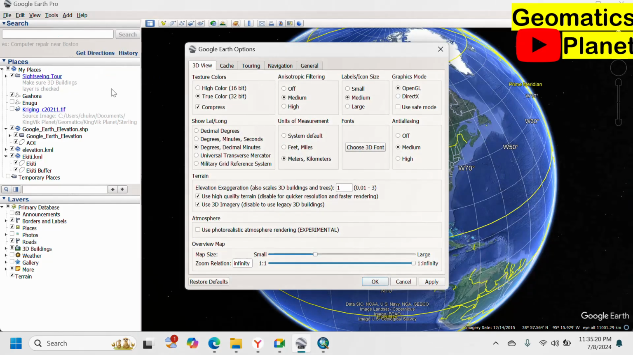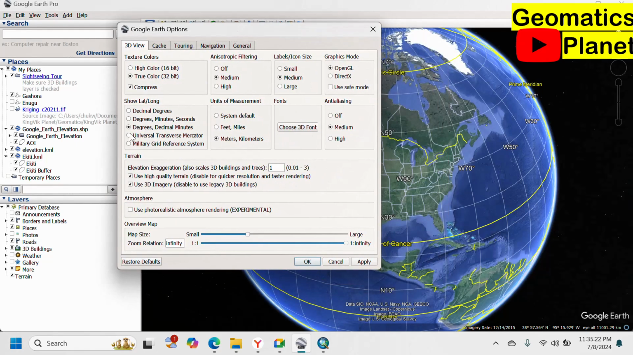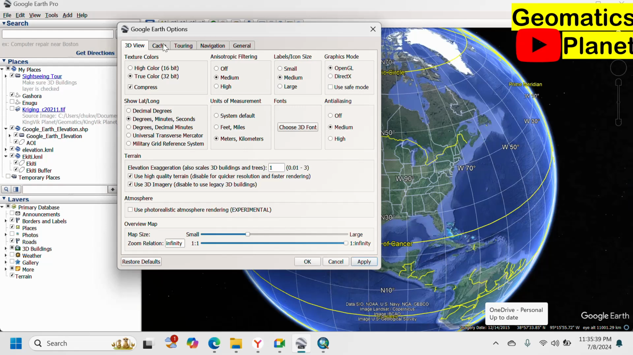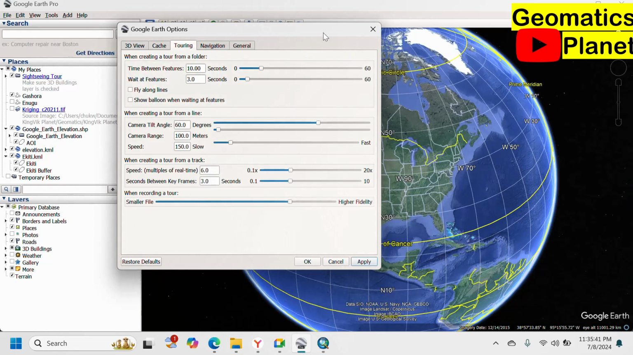What I want to talk about is option. In option here, you have decimal degree. If you look at the coordinate here, you can change the coordinate to what you want it to be. You see it has changed to decimal degree. In UTM, if I apply, it will change to UTM, as you can see. In degrees, minutes and seconds, if I apply, it will change to degrees, minutes and seconds. So you can make this interaction yourself.